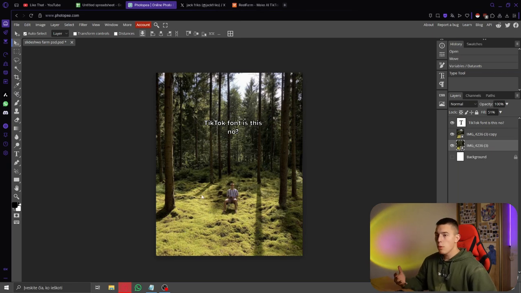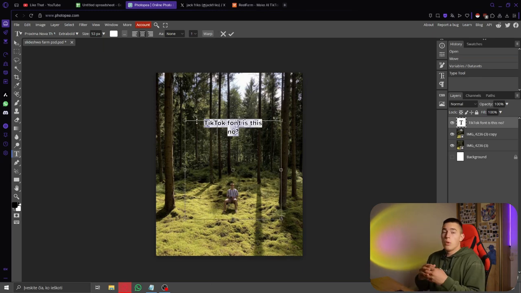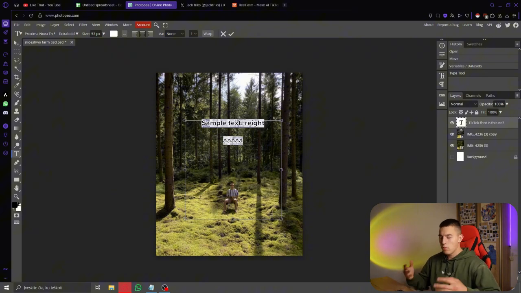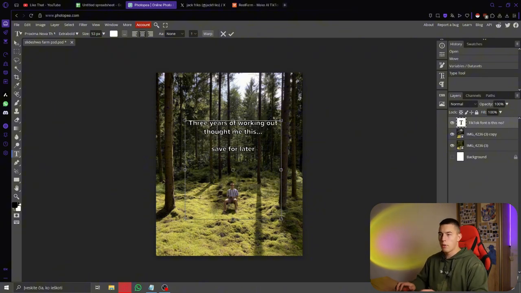So first, what you'll want to do is create your design. We will reuse this design over and over with different inputs. So for example, here you have a picture of me and some text, right? For the text, you should use Proxima Nova, extra bold, this matches the TikTok font the best. Here's where your hooks will go, your information, whatever it is. So for example, let's say sample text. It doesn't matter what you write here, but here you make a design. For example, you could use something like "save for later," I don't know, right? You do this and then we'll prepare our other content.